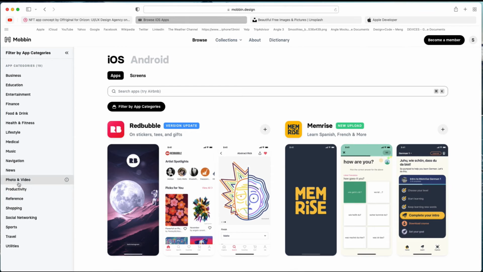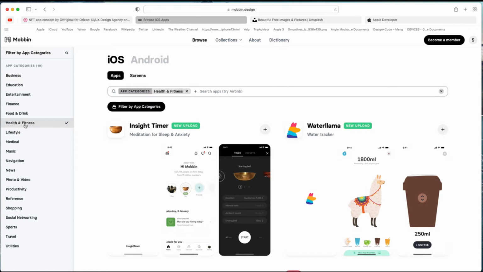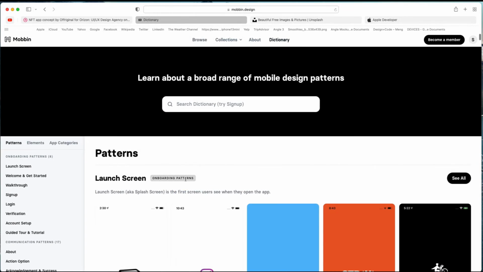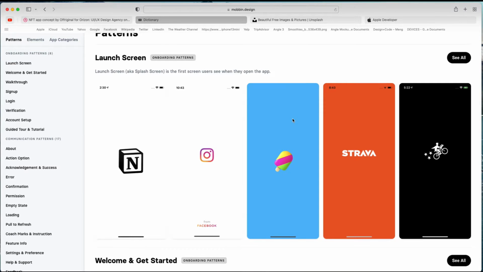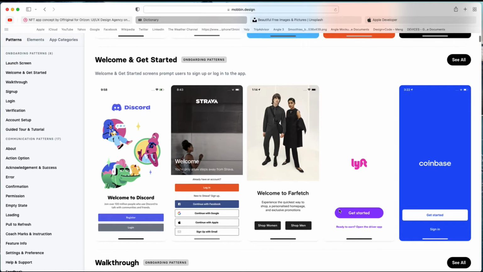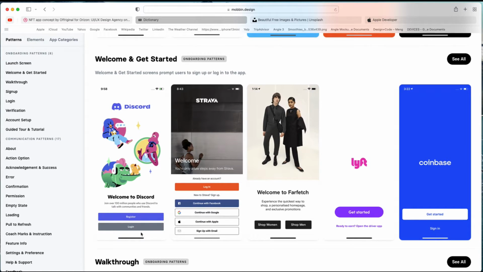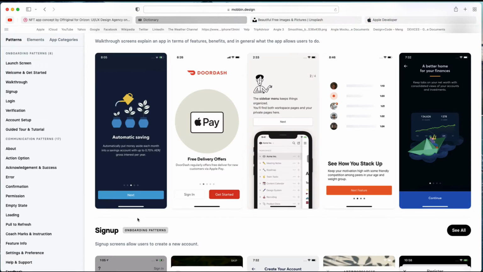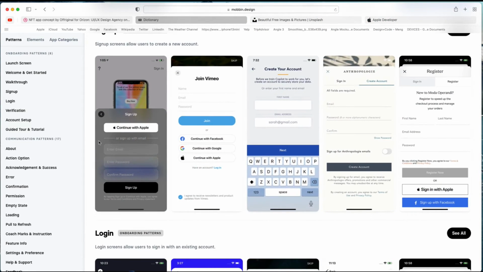For me, it's about health and fitness. Let's see how it looks like. Onboarding pattern. When you open your first app, you always see the presentation. You already have the image, the description, and then you have the button get started and the login screen. I think it's very useful. It can help me to know what to do. So this one is very interesting.